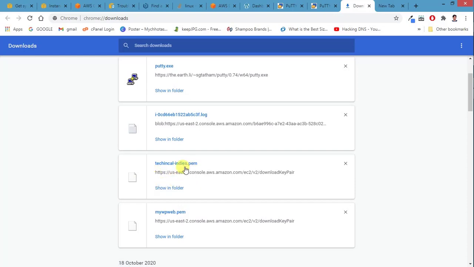Before that, to connect FTP you have to download FileZilla if you don't have it, and then you have to load this key. This is a kind of private key. You just have to load it in the FTP client and then connect. So let's see how to do that.